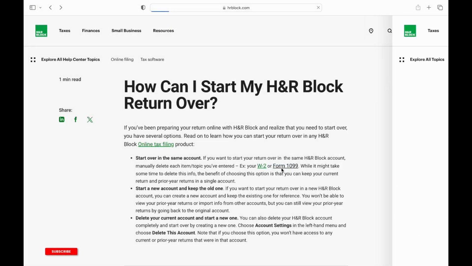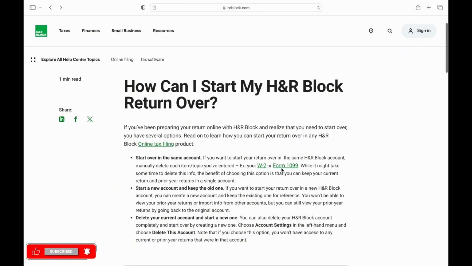Log into your H&R Block online account using your credentials. If you do not have an account yet, you'll need to create one by accessing the tax filing platform. Navigate to the section of your H&R Block online account where you can manage your tax return or return settings. Follow the prompts provided to clear your current progress and start over with your tax return. If you choose to create a new account for a fresh start, then you can follow the instructions provided on the H&R Block website to set up your new account.